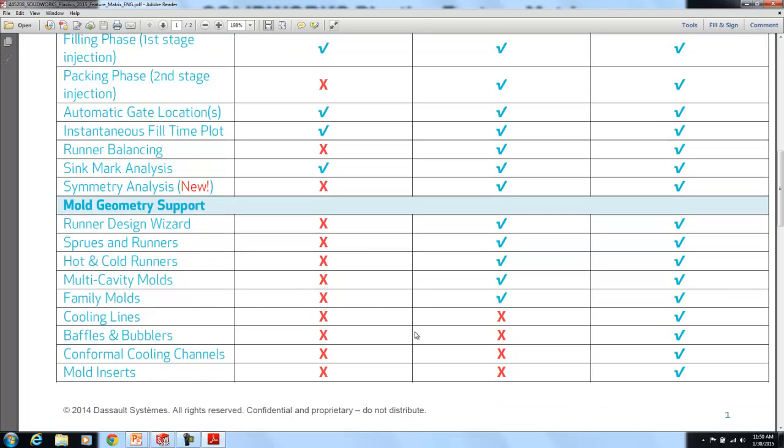In the higher end products, we have mold geometry support, where we can actually include the mold in the model, or we can include the runners. In the highest end product, we can include the cooling lines in the mold.